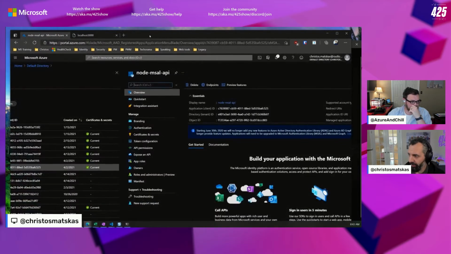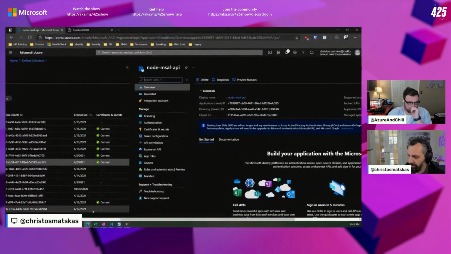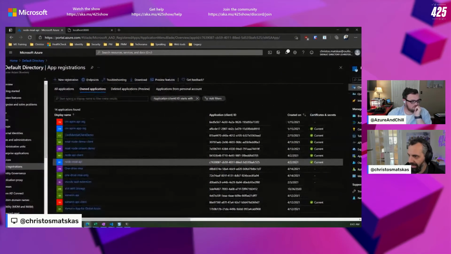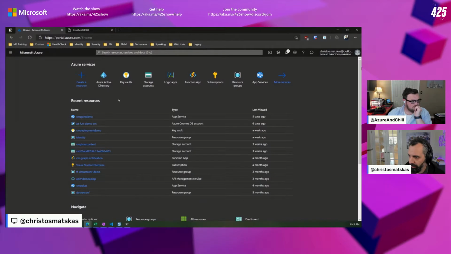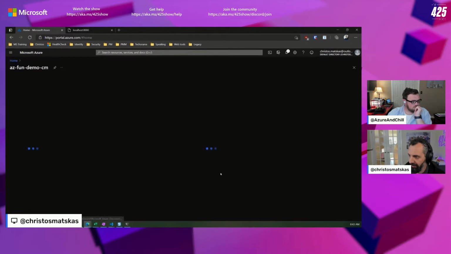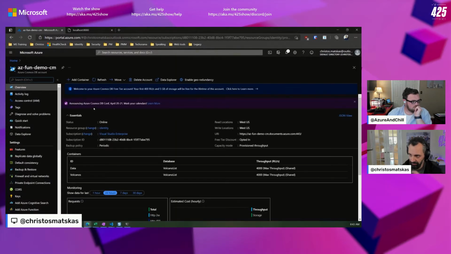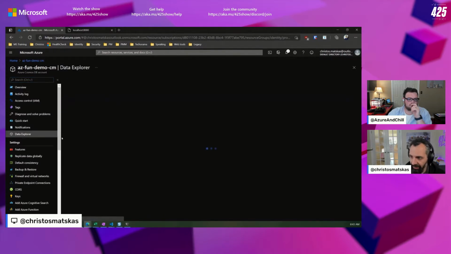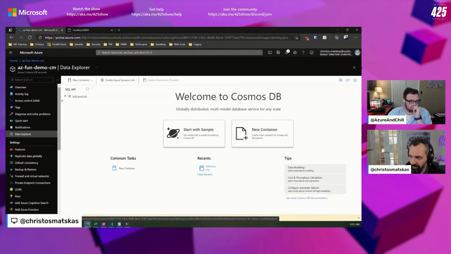And I do have a Cosmos resource on my Azure portal. So if I go into AZ Fan Demo CM, I have a couple of containers here. I think it's the Volcano container.